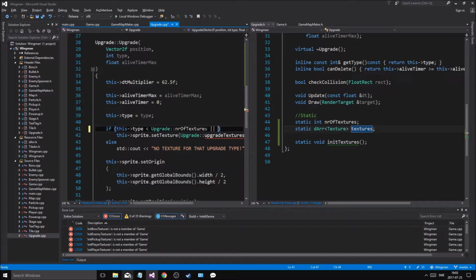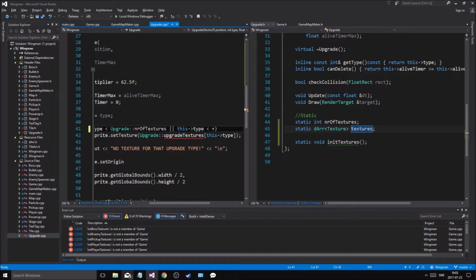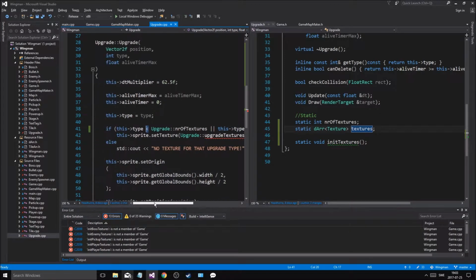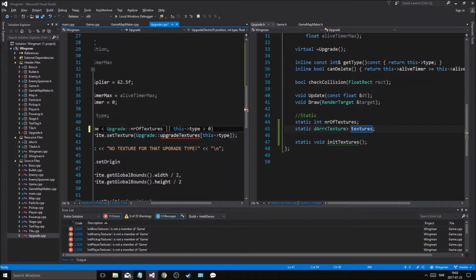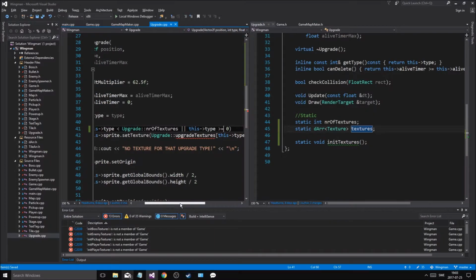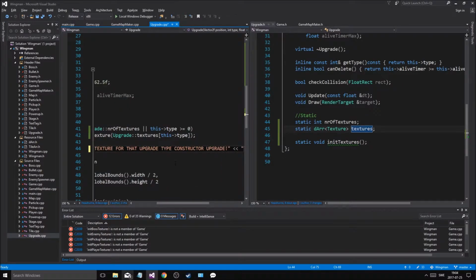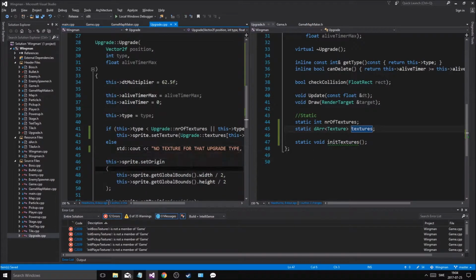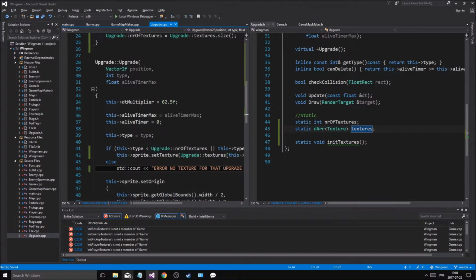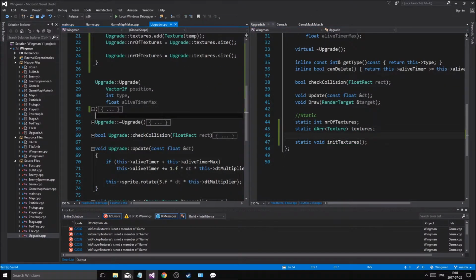or this type is less than 0. Or if it's greater or equal to 0. I did this the other way around, so textures this type, no texture upgrade for that type, constructor upgrade, just like that. Set origin. So I think upgrade is pretty much finished.